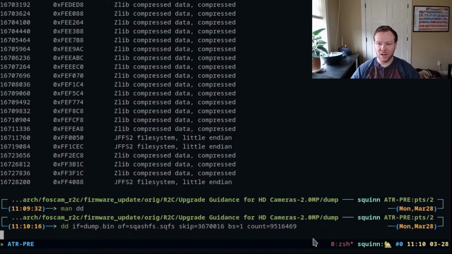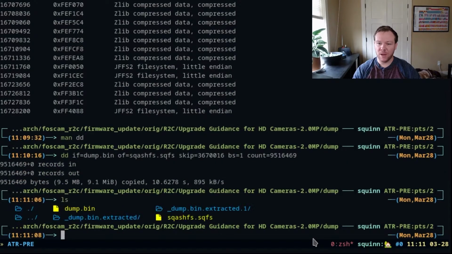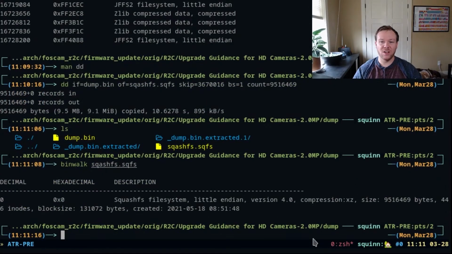So if we go ahead and run this, we'll see that now we have this SquashFS.SQFS. And if we binwalk this, we'll see that all it comes up with is a SquashFS partition. So we've kind of precisely extracted this file system from the greater dump file.